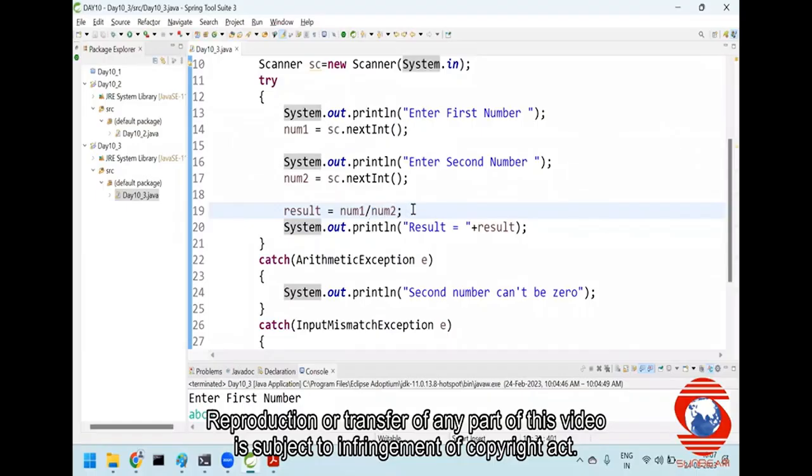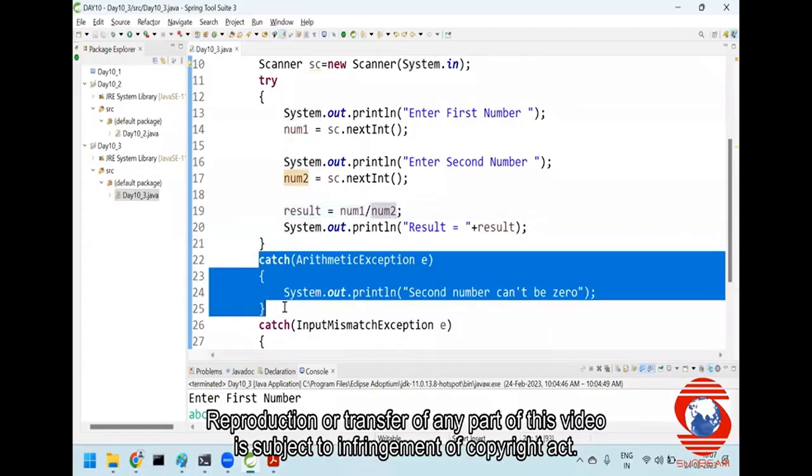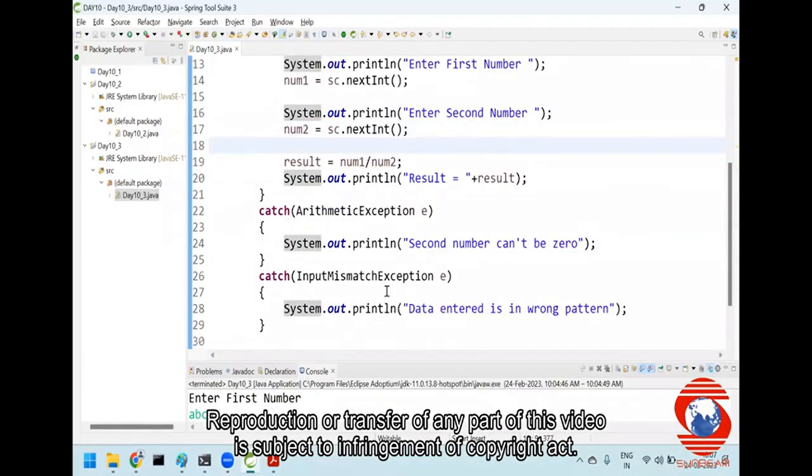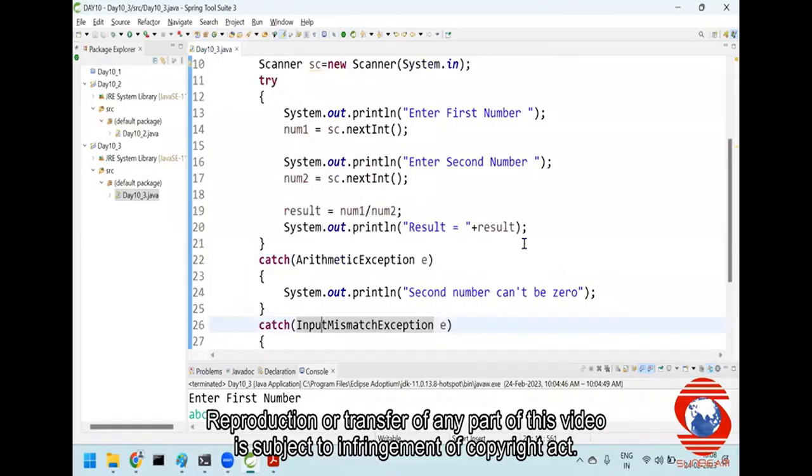So in this scenario, as a developer, I have analyzed my code. That's the reason I have put this complete code into this try block. Now, as a developer, I know this is the common exception, arithmetic exception when num2 is 0. So I'm handling it by writing catch ArithmeticException e. It is called writing the specific catch block. Correct? Next, suppose I know in the next nextInt there might be the exception input mismatch. So that's the reason I have written one more specific catch block called input mismatch exception. Data entered is in the wrong pattern.